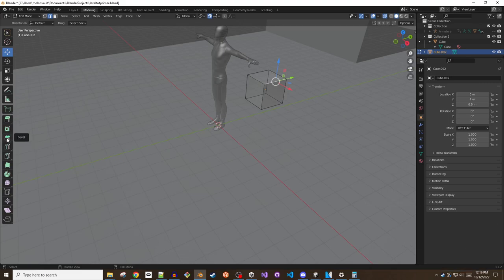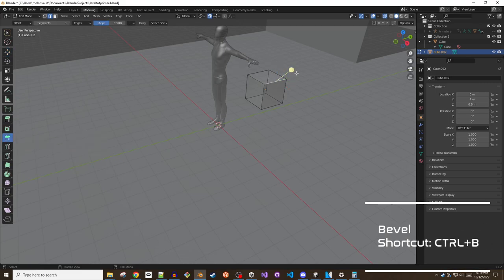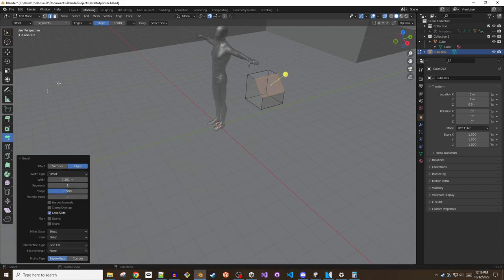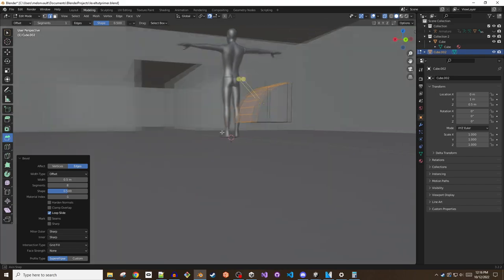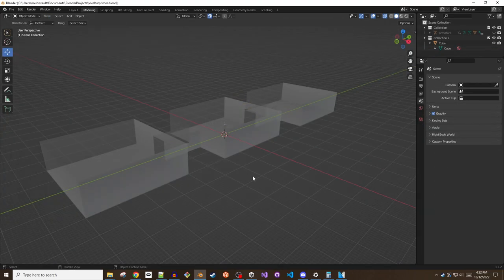Click an edge of the cube. Next, perform a bevel using Ctrl-B. Click and drag the handle away and slightly down to create a chamfer. Confirm the bevel with a left click, and then adjust the segments in the small window in the lower left to 8, and set the width of the bevel to 0.5. This should create a neatly rounded corner with equal sized faces.